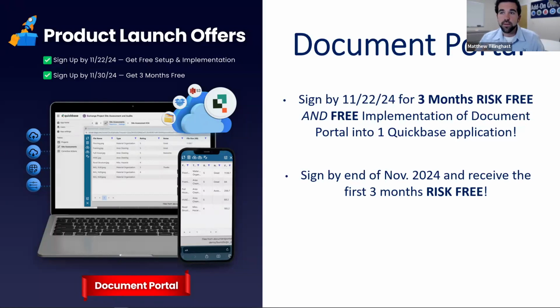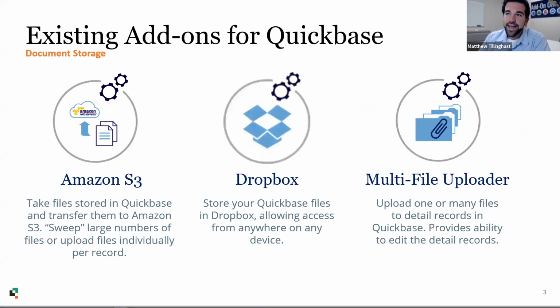But let me show you a little bit more about what Doc Portal is and give you some reference into why we decided to develop this add-on in the first place. So we always had these existing add-ons: the Amazon S3 connection, the Dropbox connection, and a multi-file uploader. These three are our legacy existing tools.